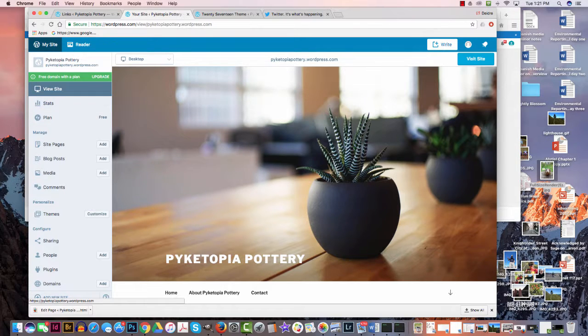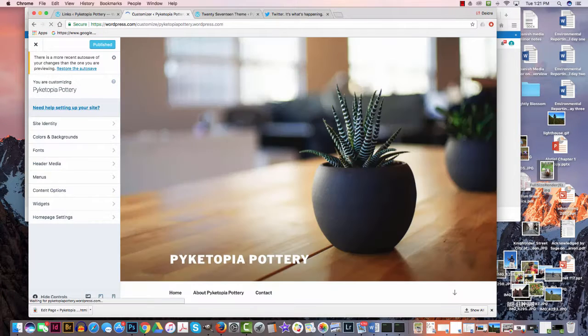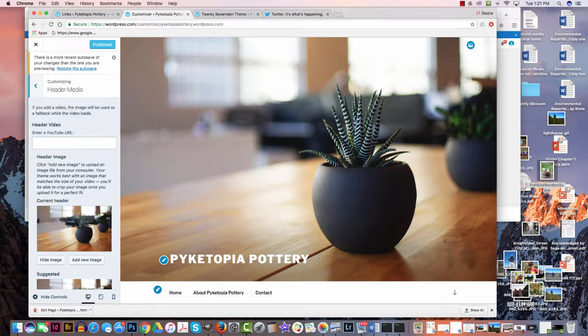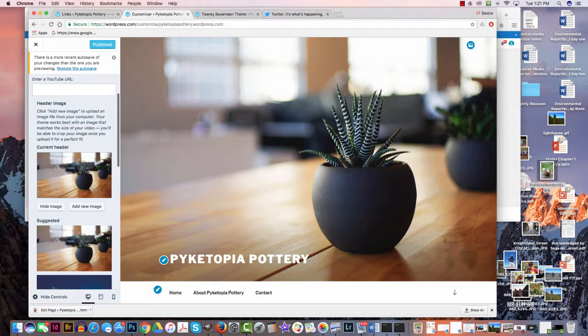Here is the good old dashboard of easiness. We're going to go to themes. We're going to go to customize. Loading the customizer. What I want to do is go to header media. And you can actually put a video in if you have one from YouTube. And I do, but right now I just want to add a pretty new image, one of my own.